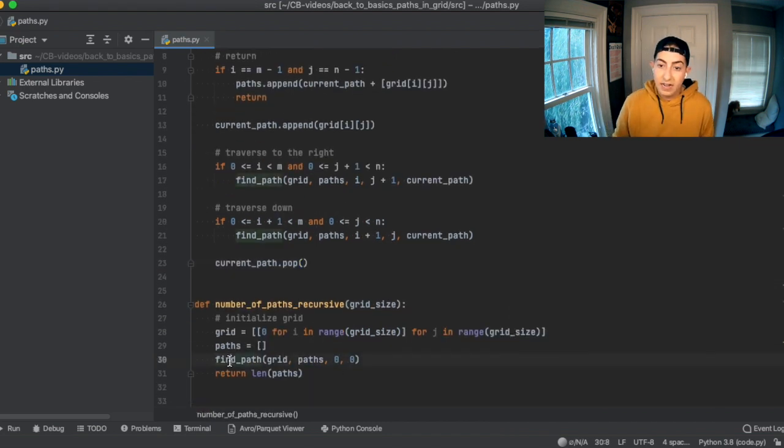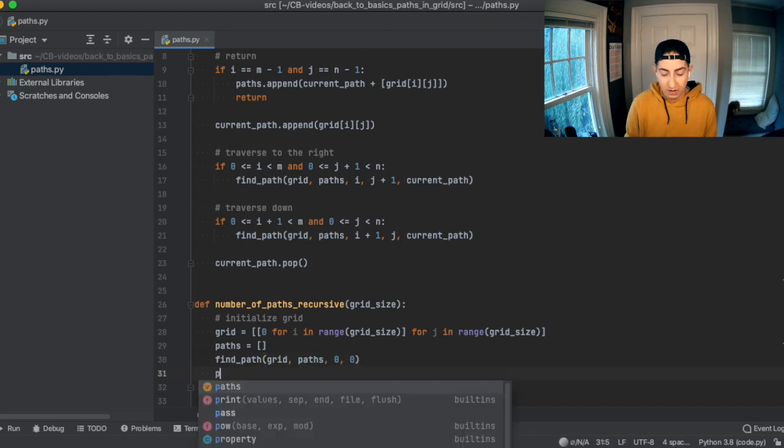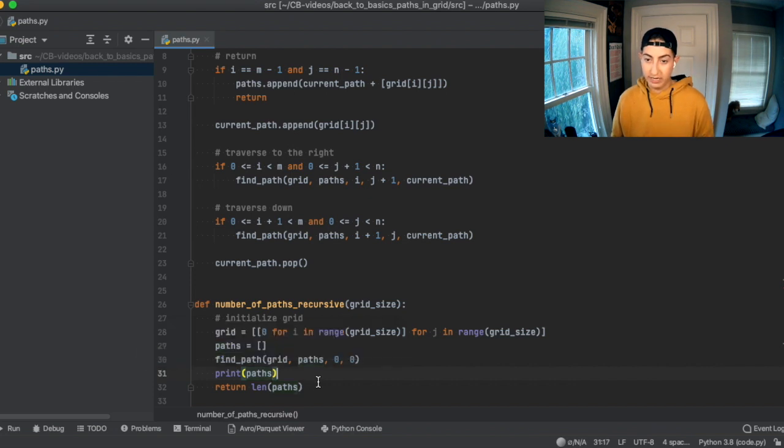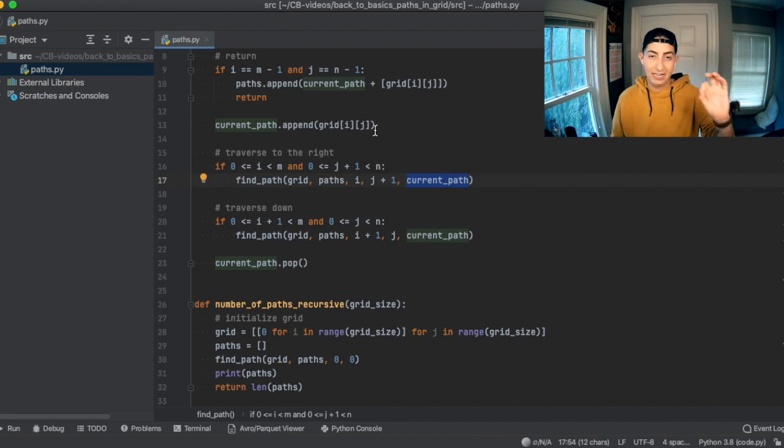So we have find the path, right? We're going to call it, and we're going to return the length of the paths, and then let's just print out what those paths look like. So I have a feeling already, because what we're doing is we're making our grid full of just zeros. Our whole grid is just a grid of zeros by zeros. And what we're adding to our current path, we're keeping track of our path as we go down, as we traverse. But what we're actually appending to it is the value at that node in the grid. And all of our values are 0. So all of the paths are going to look the same.